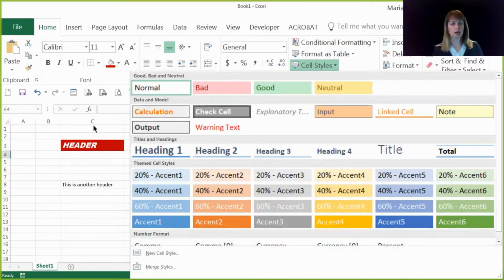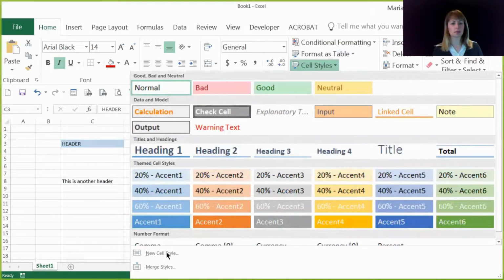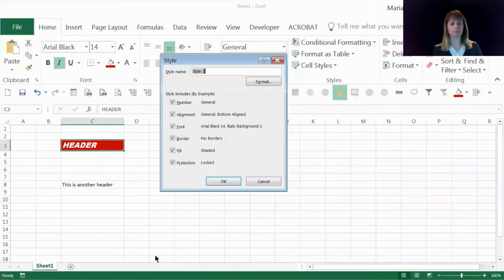You do that by selecting the cell that has the style you're interested in, clicking Cell Styles, and going New Cell Style. So I'm going to call it My Header. And the trick to this is only format the things that you really care about. So for instance, I didn't do any number formatting, so I'm going to unselect that. Likewise for the alignment, the border, and the protection. So the only things I changed were the font and the fill, right? So I'm just going to select those. And I'm going to hit OK.